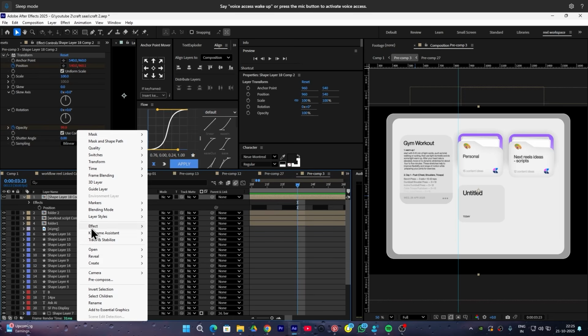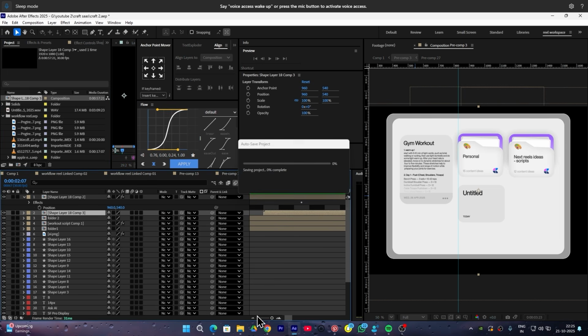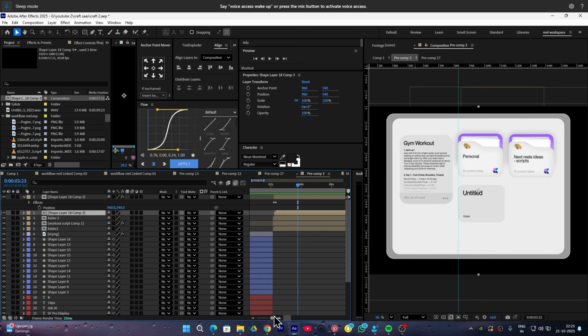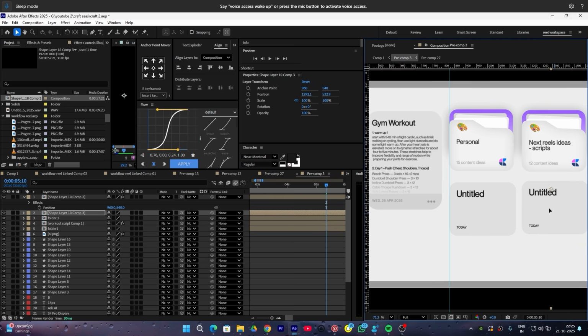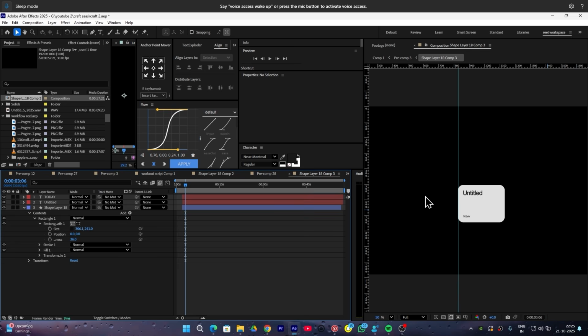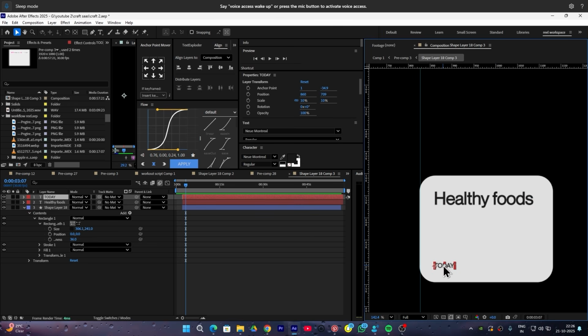Now select first layer and go to the reveal option, then reveal layer source in project option. Then duplicate it and simply drag this inside the timeline. Now basically we are going to add another document and simply adjust it right here. Then go inside the pre-comp layer and I'm gonna change its text to healthy food like this, and I'm gonna add one more text that is basically a paragraph kind of. Also let me remove this text.